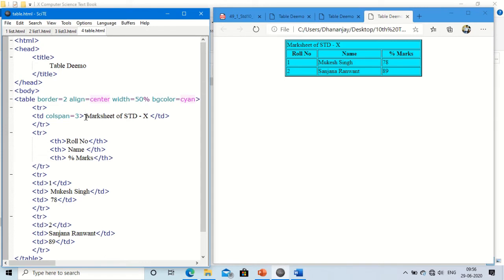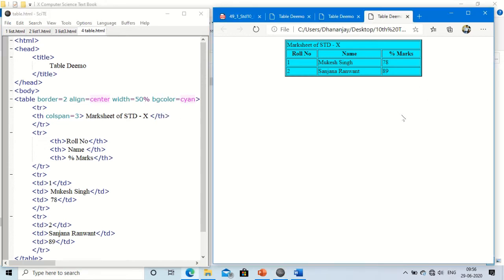How? Instead of this TD, you can give TH. Let me save and let me show you. Okay, so now you can see this is coming in the center. By default, TH displays the content in the center. So here we understood how to merge cells. You can merge the cells along the columns, that is called colspan. If you want to merge along the rows, that is called rowspan. We'll see also how to merge the rows.